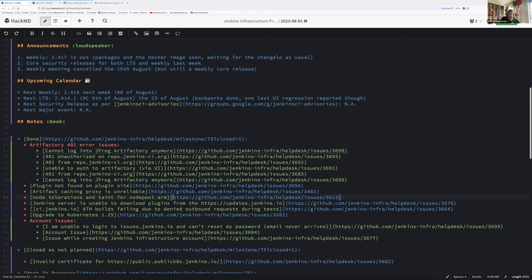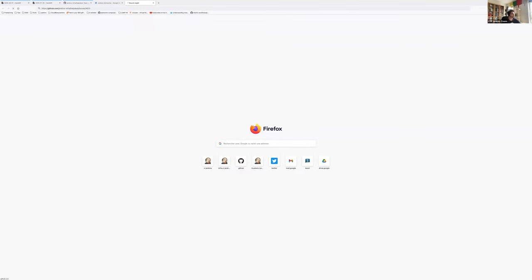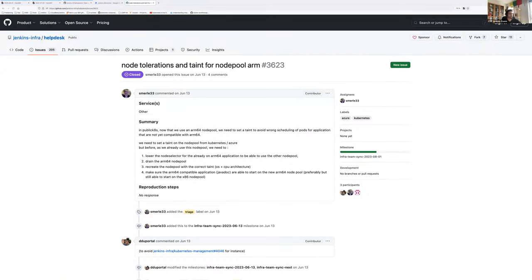Any questions so far, objection, clarification? Nope. Okay, so let's continue. Stefan, can you give us a heads up on the toleration and taint for the ARM CPU node pool on Azure?